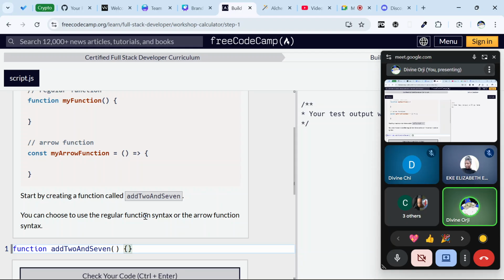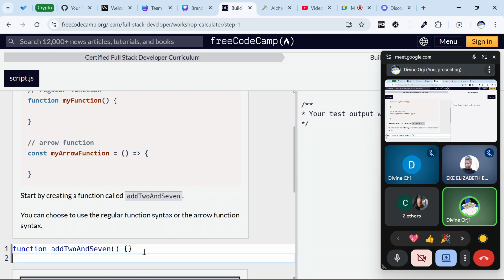At this point, we are not really adding anything to the function, right? We are just creating the function. Now, there's something I want to bring to your attention. This function that we just created is using the regular function syntax. If you want to create it as an arrow function, what we probably need to do is something like this.